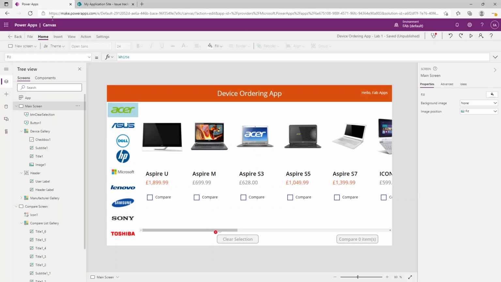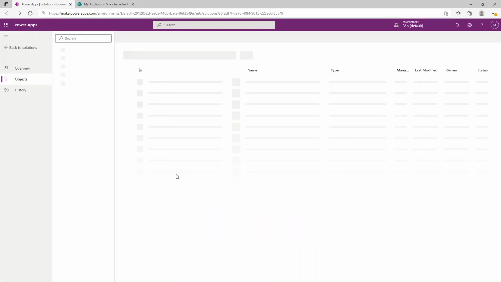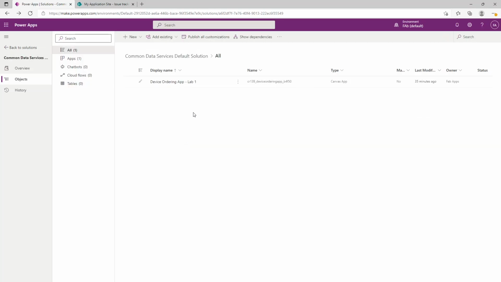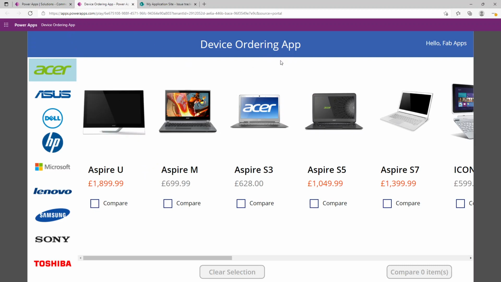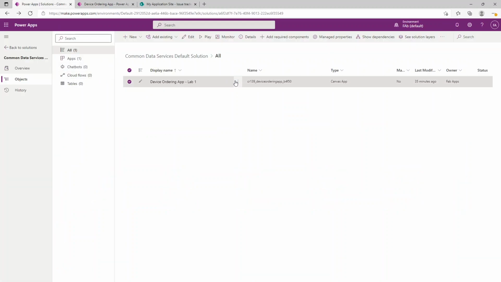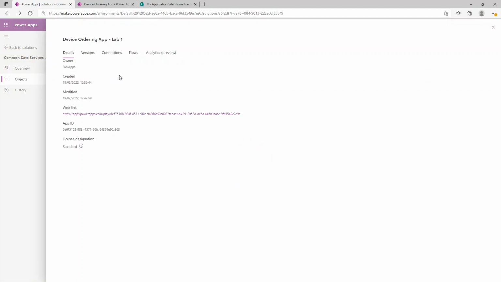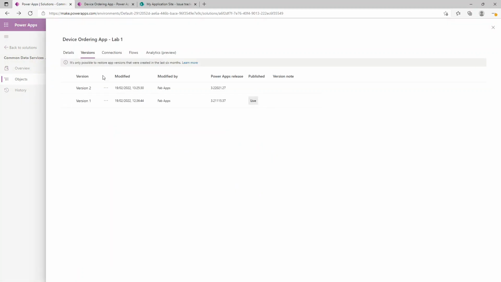I'm going to go back into my apps, and I'm going to play the app. We've still got a blue border. Now that's actually fantastic news. That's really, really good. And I'll tell you why that's really good. Because if we go to the details of the app, go to details and the versions tab. So every save that I'm making to that app, it is going to create a new version.